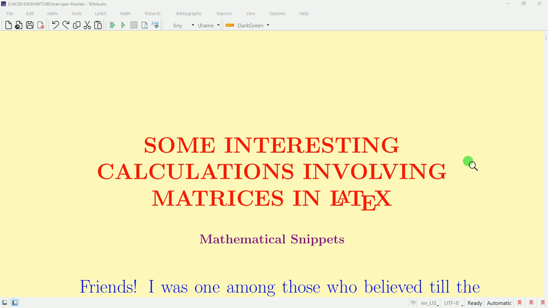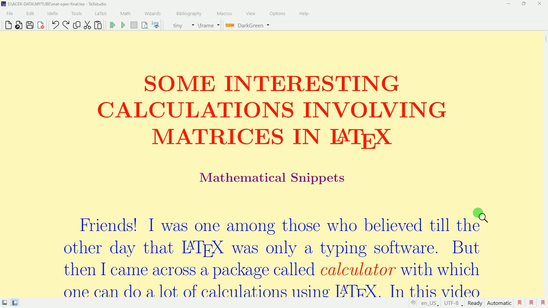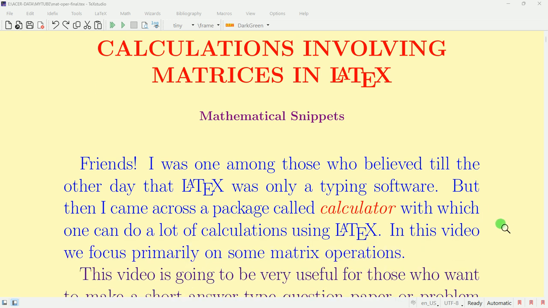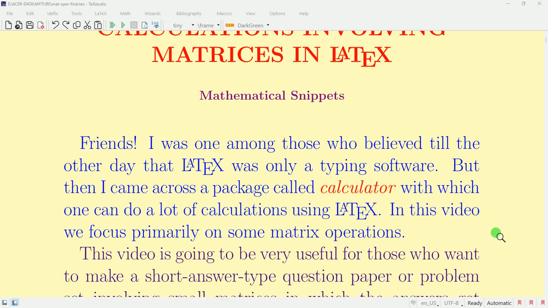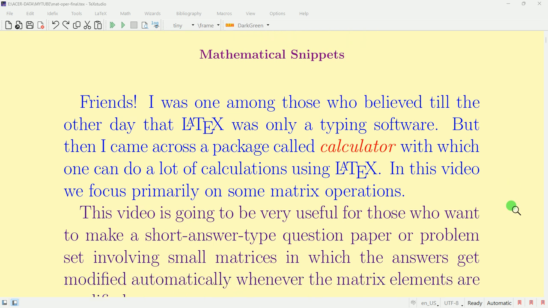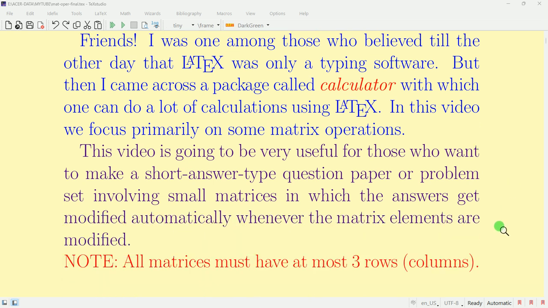Today in this video I am going to show you some interesting calculations involving matrices in LaTeX. Friends, I was one among those who believed till date that LaTeX was only a typing software, for typing thesis and research papers and articles, books, etc. But then I came across a package called calculator recently, with which one can do a lot of calculations using LaTeX. In this video, we focus primarily on some matrix operations.